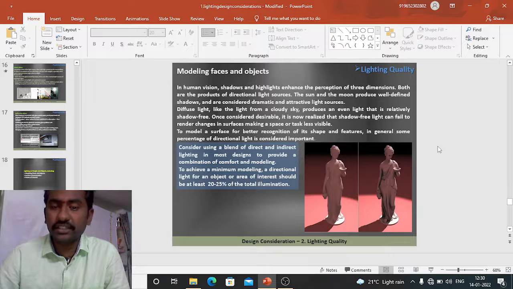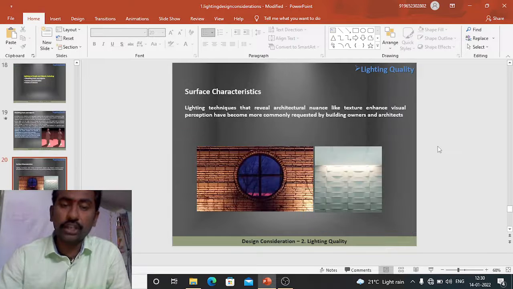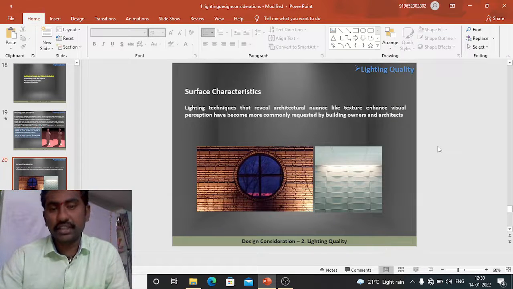To model a surface for better recognition of its shape and features, in general, some percentage of directional light is considered important. Consider using a blend of direct and indirect lighting in most designs to provide a combination of comfort and modeling. To achieve the minimum modeling, a directional light for an object or area of interest should be at least 20 to 25% of the total illumination. And surface characteristics: lighting techniques that reveal architectural nuance like texture and enhance visual perception have become more commonly requested by building owners and architects.